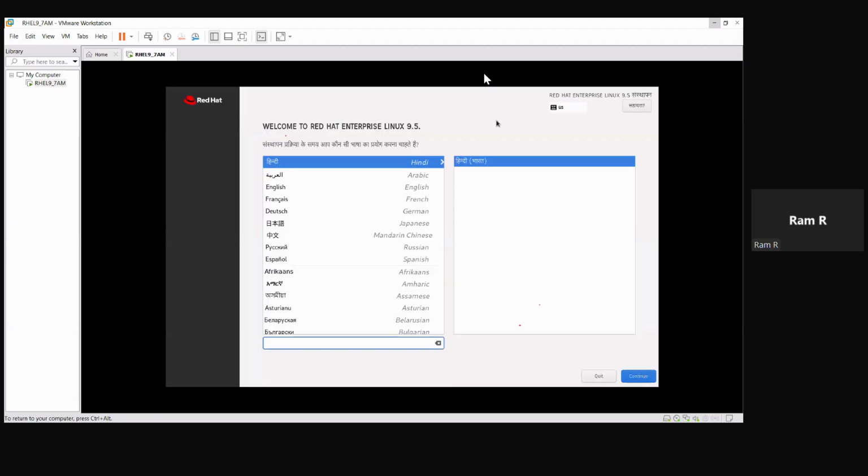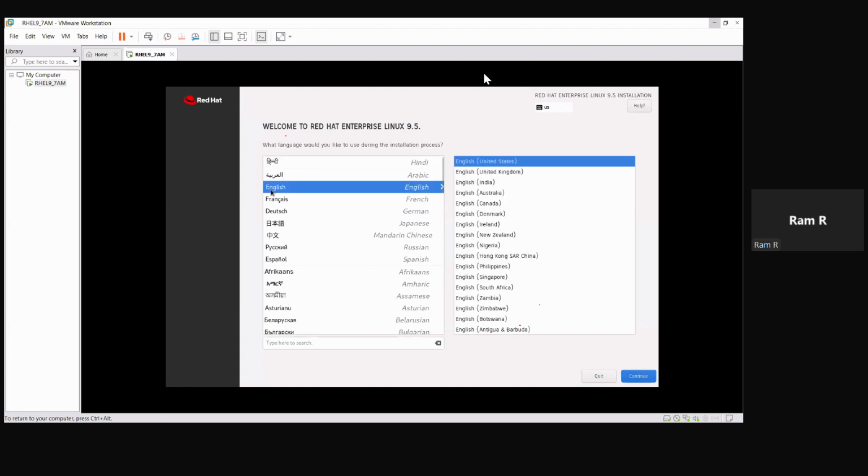Okay. Red Hat Linux 9 supports multiple languages, even Hindi, English, Telugu, and Malayalam. All languages are supported by Red Hat Linux 9. So everyone can select English, US English. Just choose the English language, US English, then click on the continue option.